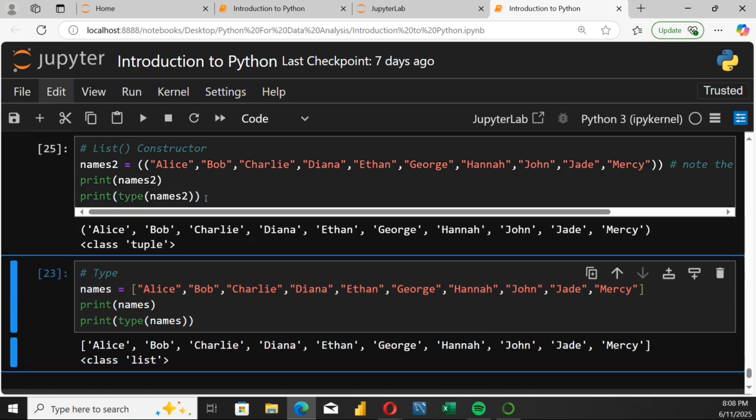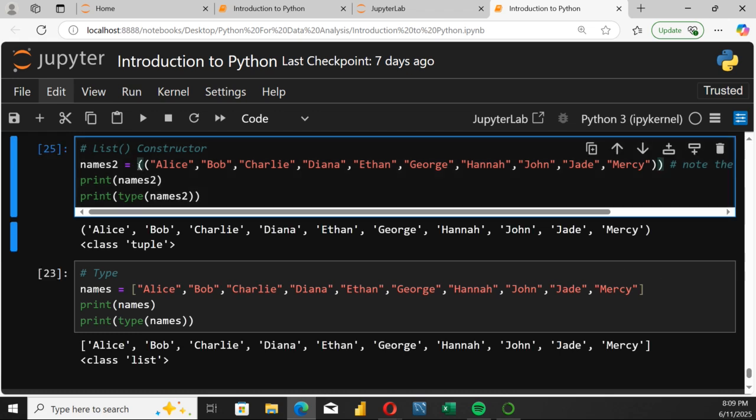What is it giving you right now? It's giving me the same square brackets. Look at the type. Look at the class now. Round brackets. Look at the class now. Okay, tuple. That's what I'm telling you. So it's a different type.